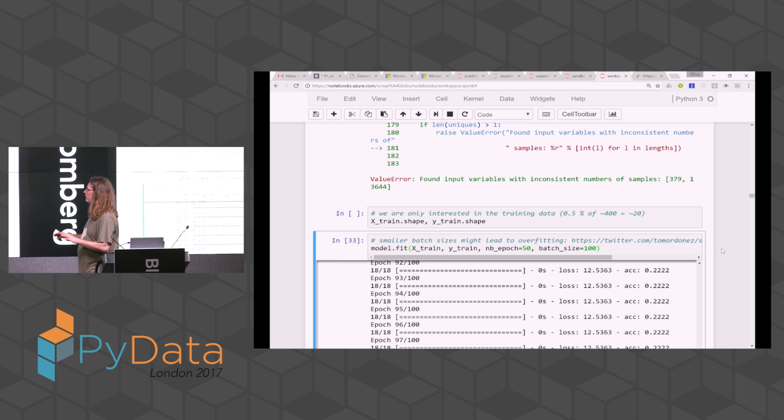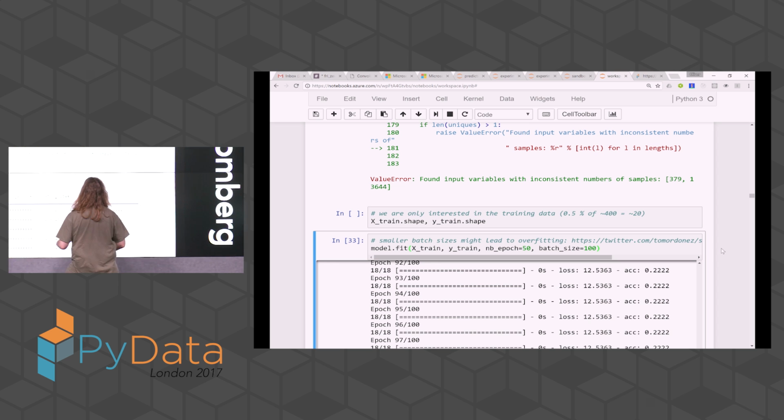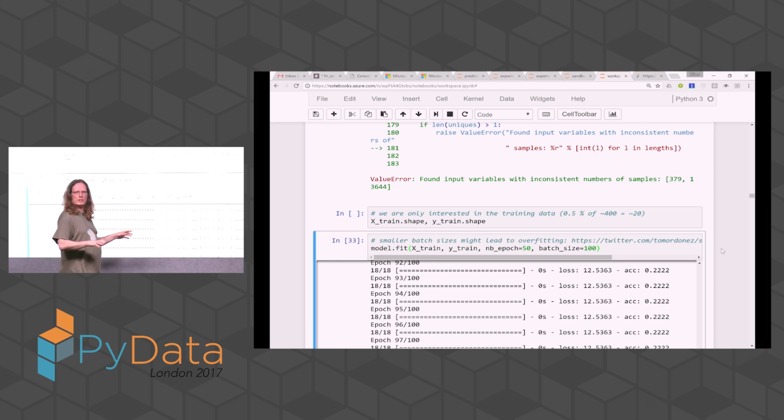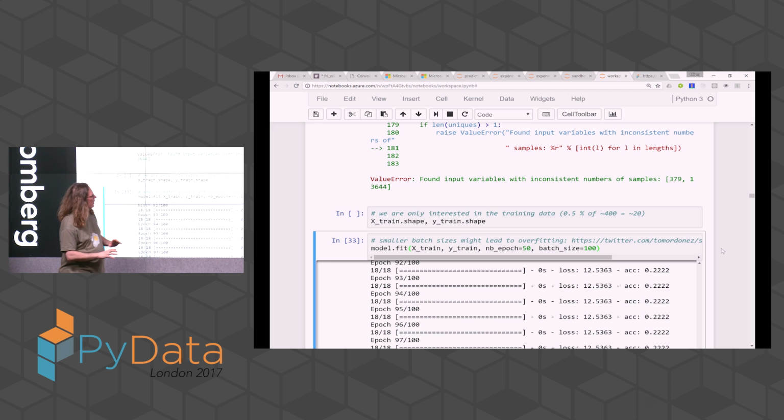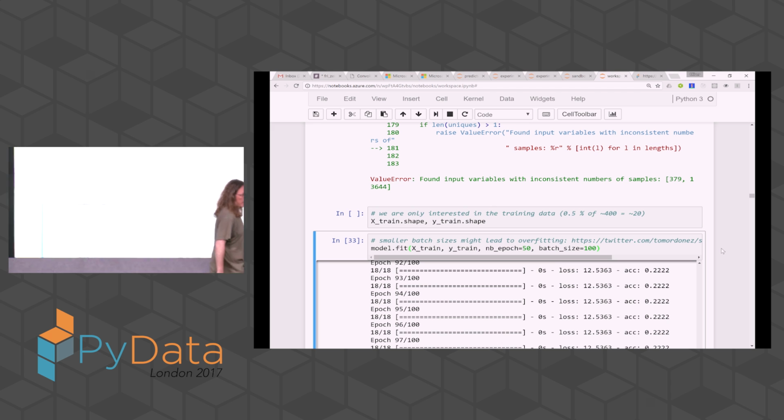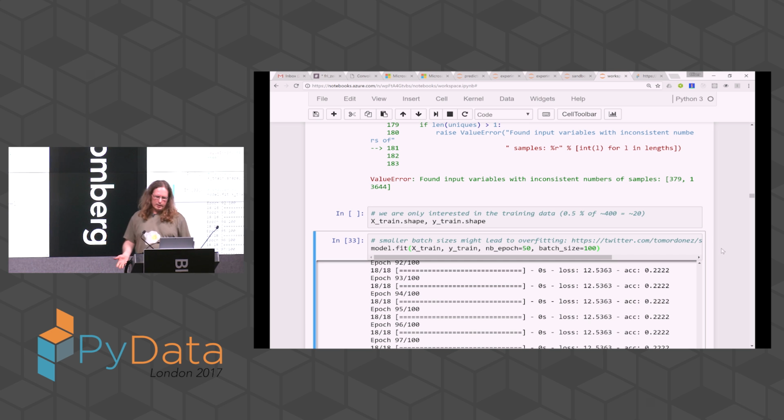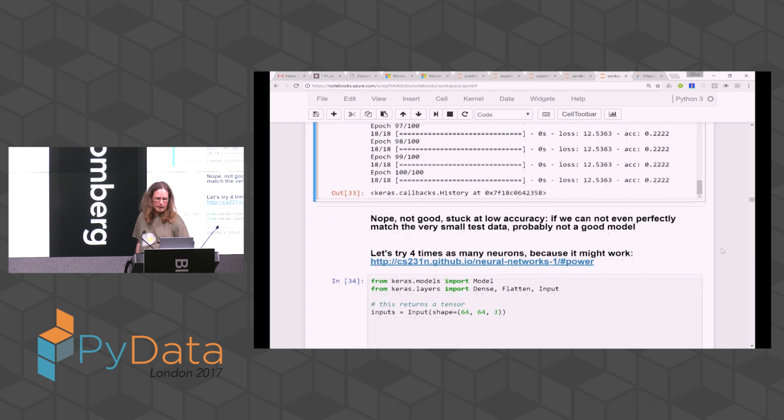Fully accurate would be 1. And this should be totally possible. This is just 20 of them. It should be totally possible to accurately represent them. It should be 1, right? And it's not. Maybe it's just because I didn't try enough, but most likely it's not. So it's just not a good architecture.